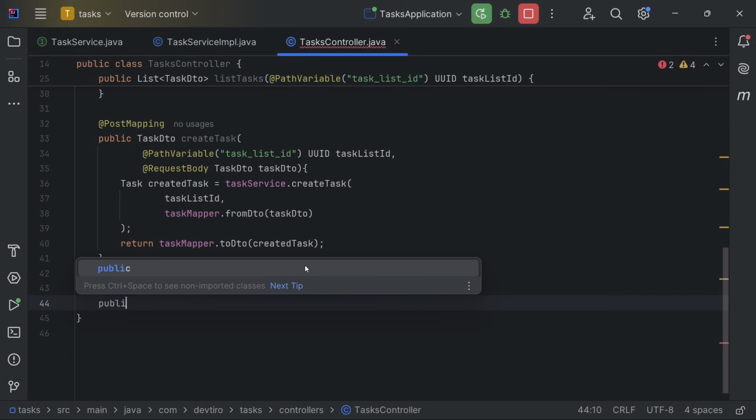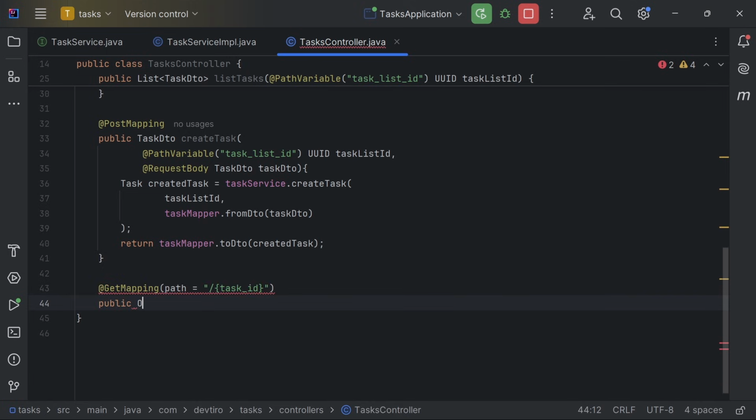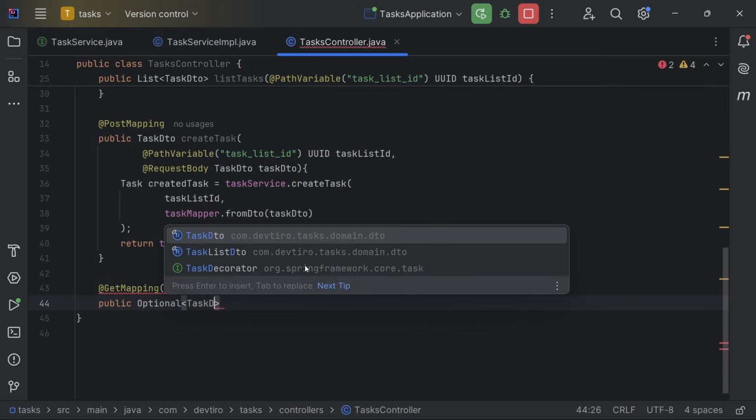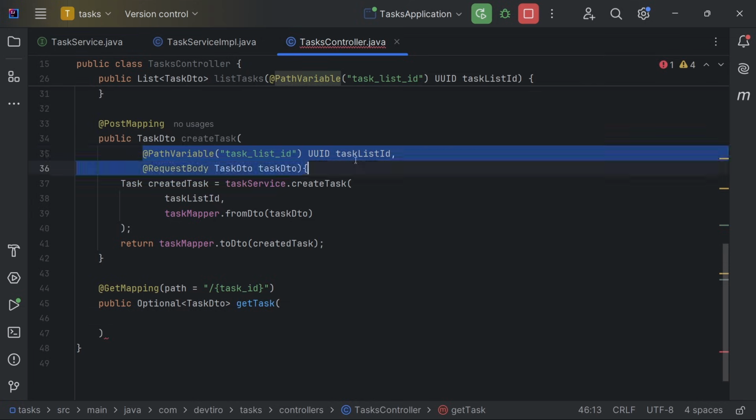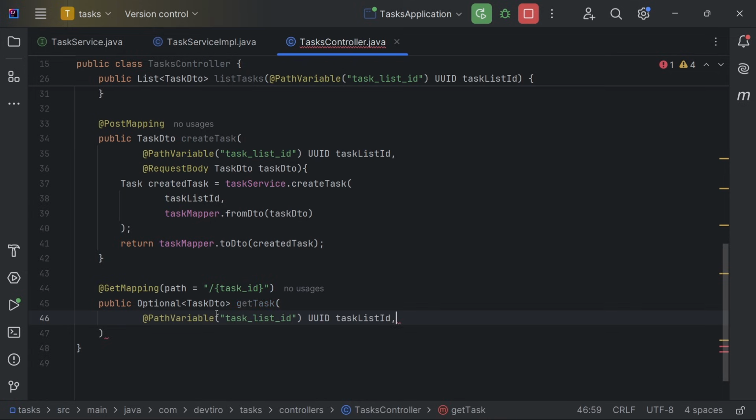Then we'll specify a public endpoint returning an optional of task DTO. Let's import optional. And we'll call this one getTask. Now getTask is going to take two arguments. The first one is going to be the task list ID, just the same as create task and list task. And the second one is going to be the task ID.